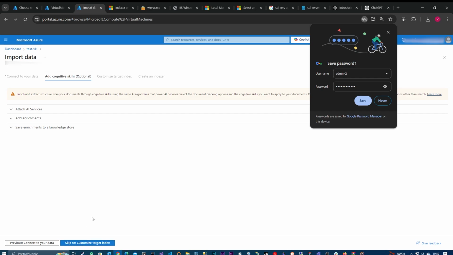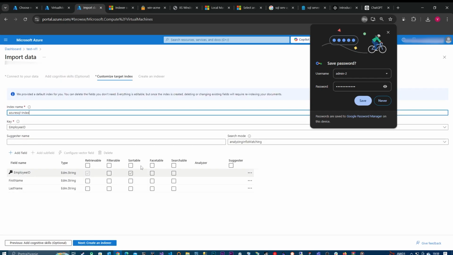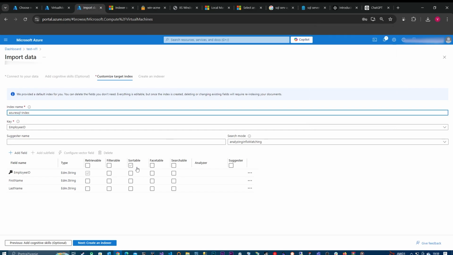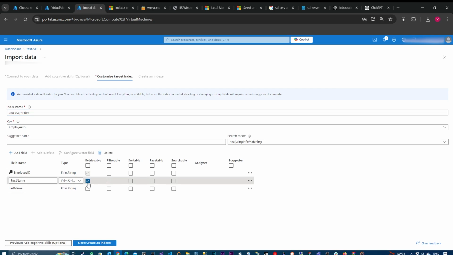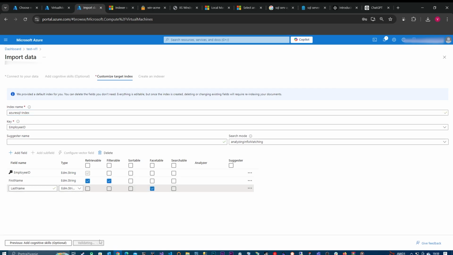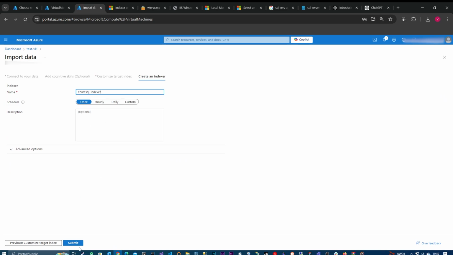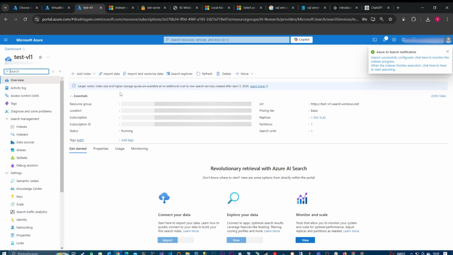importantly, we successfully connected to the Azure virtual machine server, SQL Server on an Azure virtual machine. We can choose here to make these fields retrievable, filterable, or fetchable, but eventually we can successfully create an indexer. And that's it for this video.